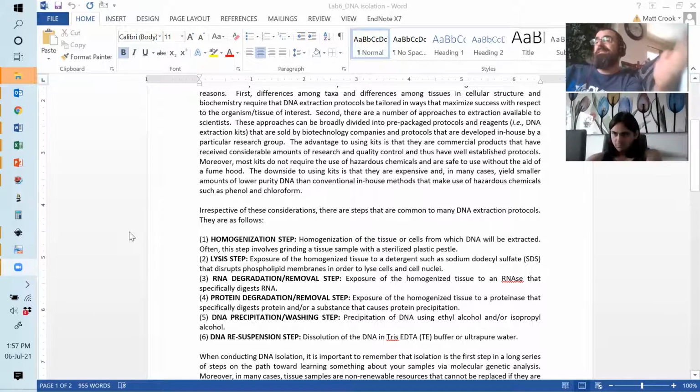And so essentially that's the next step in the process. What we'll be doing in lab on Thursday is going through how you can figure out whether or not you have good quality DNA. How much DNA do you have? Are there any contaminants that we need to worry about? Stuff like that.